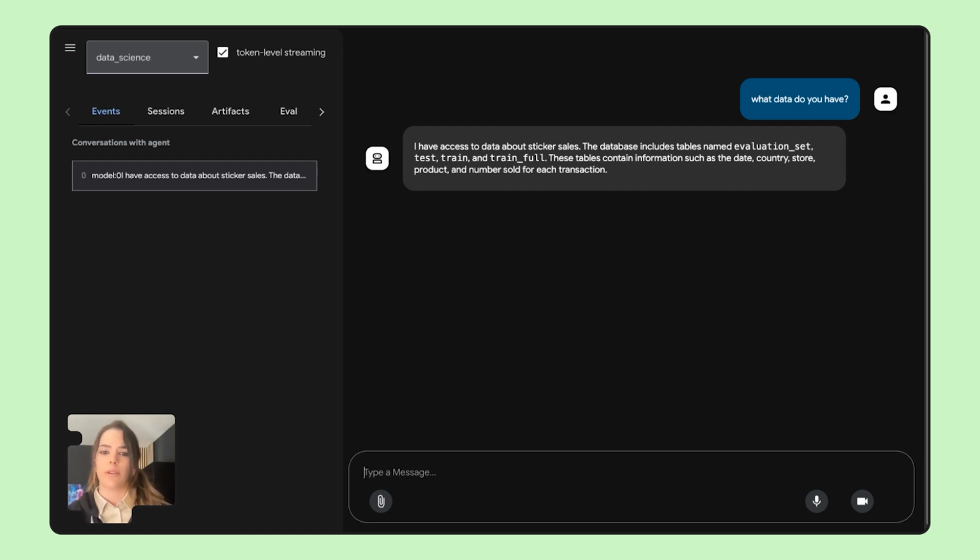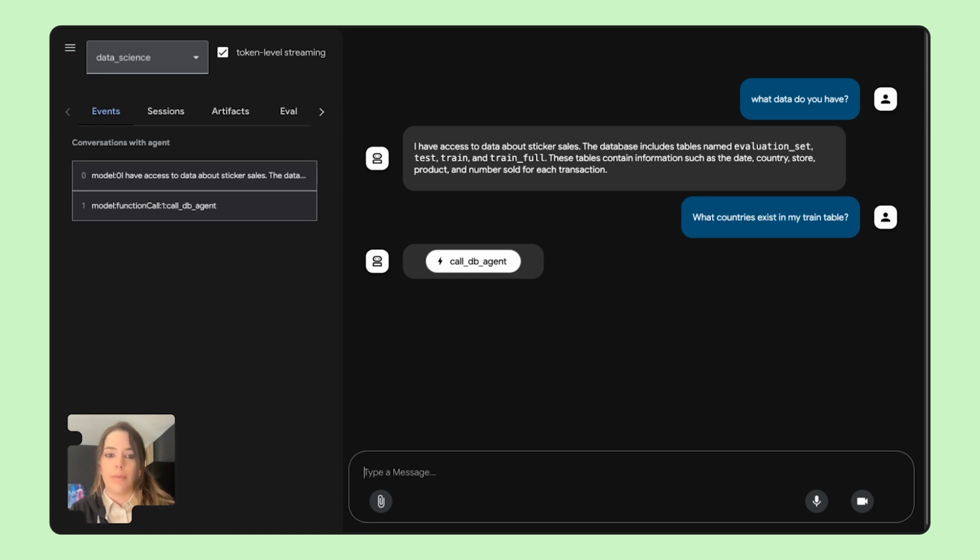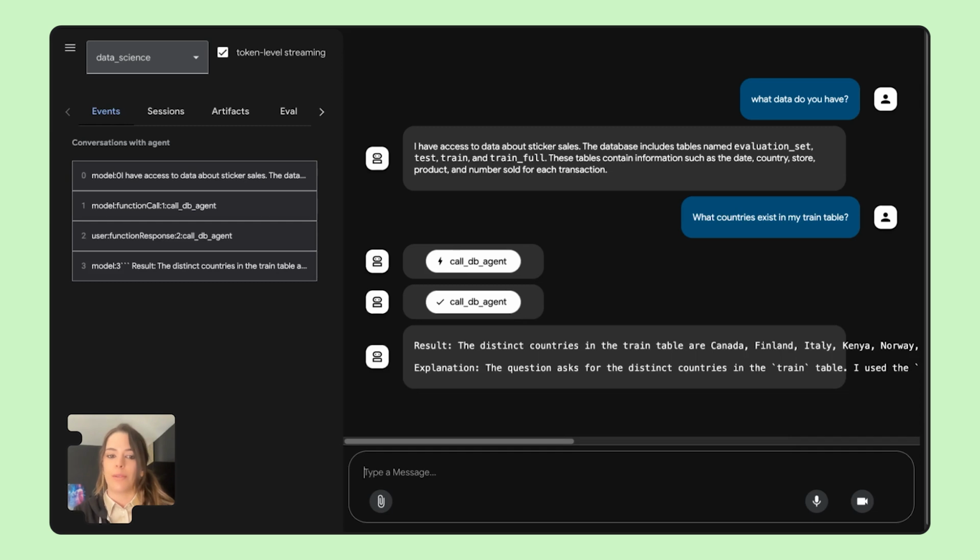But let's go ahead and ask a question where we need to invoke the database agent. So let's say, what countries exist in my train table? What you see now happening is we see in the front end the full trace of what's happening inside the agentic system. So the root agent has now invoked the calldb agent. Now it got the response back from the calldb agent tool, and it's providing us with the response.